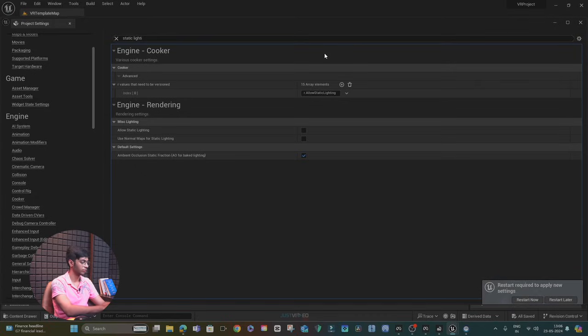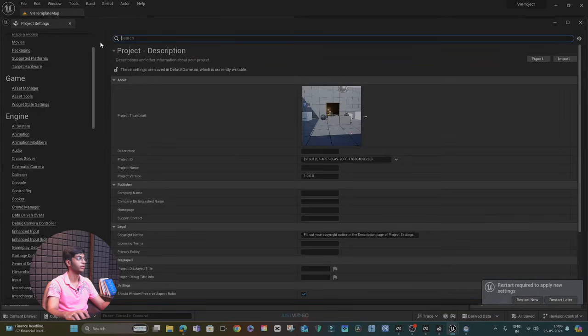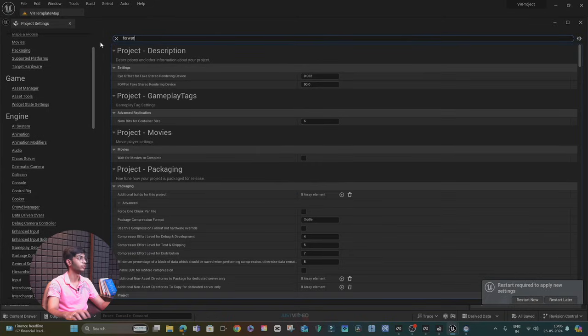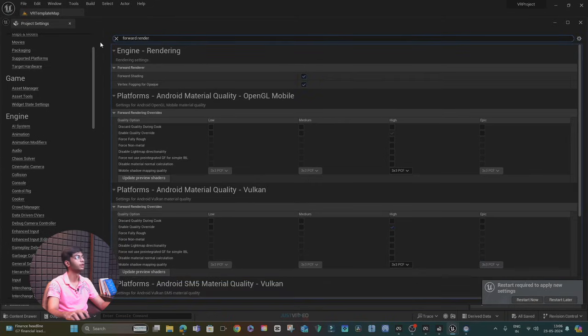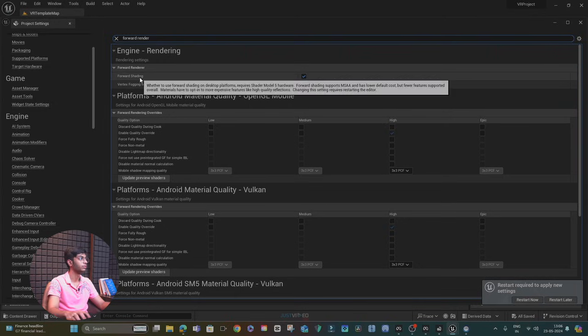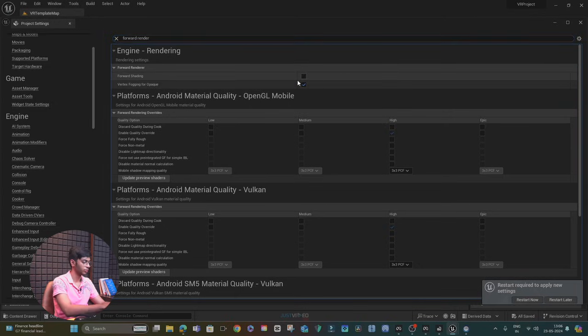So moving on, I'm going to turn off forward render. Under the forward renderer we have forward shading. We need to turn that off. Next we are going to have global illumination. This should be set to Lumen, dynamic global illumination.